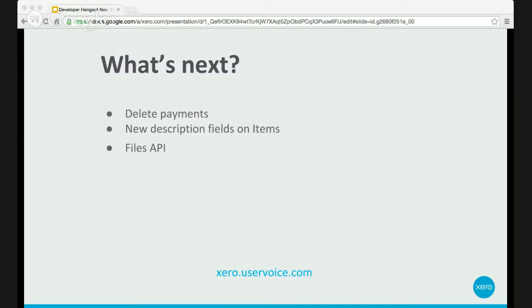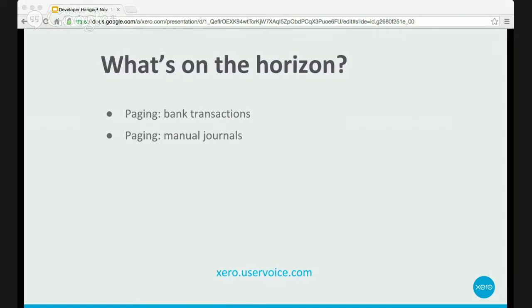So that's what we're working on, and a little bit further out on the horizon, we've got paging. It's important that we allow people to get that in a more efficient way on bank transactions and journals, right? Yeah, exactly. The only way to get to your line details on those at the moment is to get them one at a time. So obviously it'd be really cool to get paging on those. Cool. We better get busy.